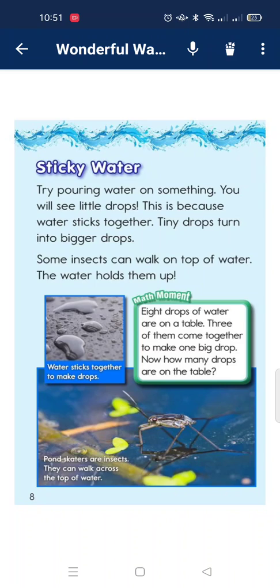Sticky water. Try pouring water on something. You'll see little drops. This is because water sticks together. Tiny drops turn into bigger drops. Some insects can walk on the top of water. The water holds them up.